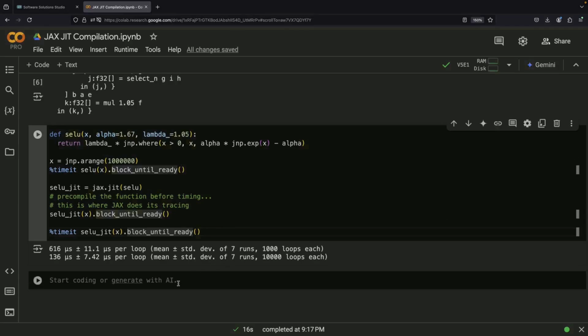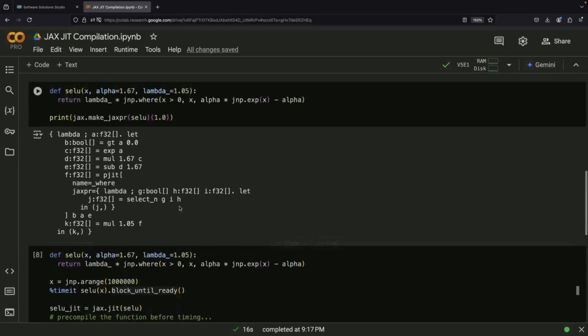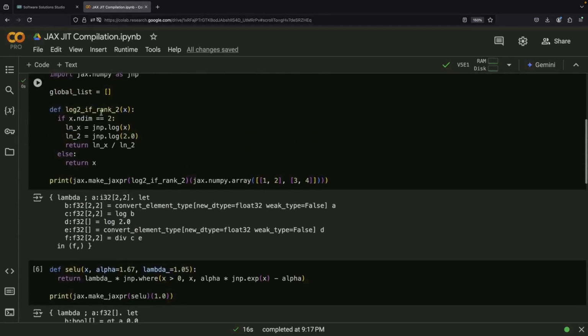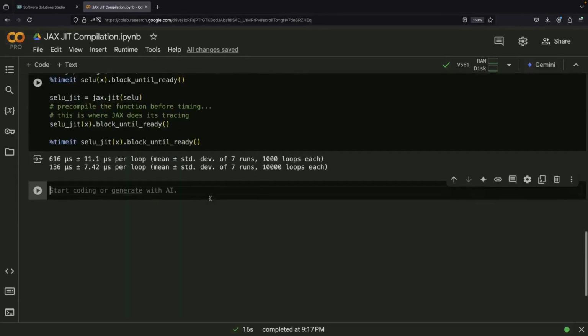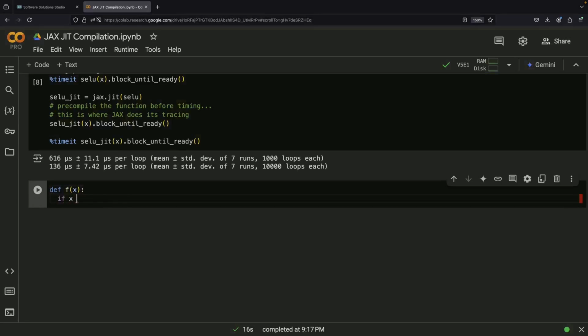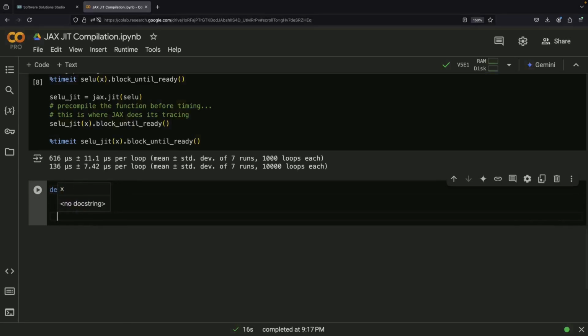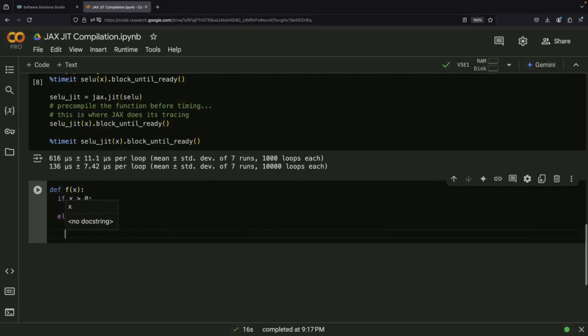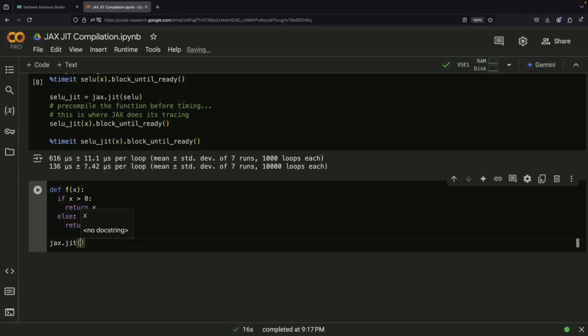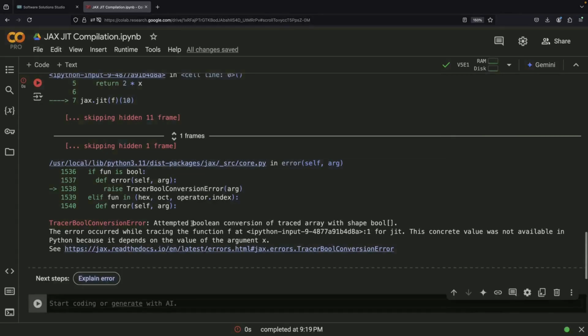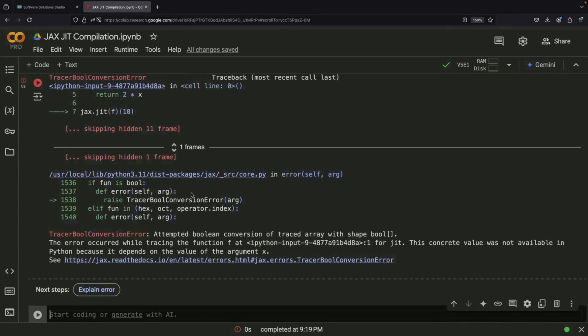Now that we understand how just-in-time compilation works, let's deliberately examine some common mistakes to understand what not to do. The first issue involves conditional code that isn't properly structured for JAX. When we try to just-in-time compile a function with traditional Python conditionals, we'll encounter an error. This relates back to our earlier discussion about how JAX needs to handle conditional logic in a specific way.